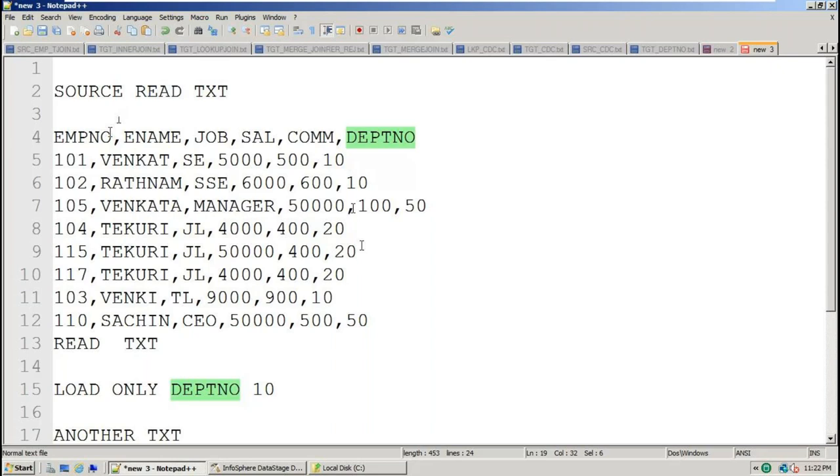In IBM InfoSphere DataStage, how to do that, we'll see now. This is a text file, right? I want to read the text file in DataStage, which means we have to use the sequential file. By using the sequential file, I can read the text files.